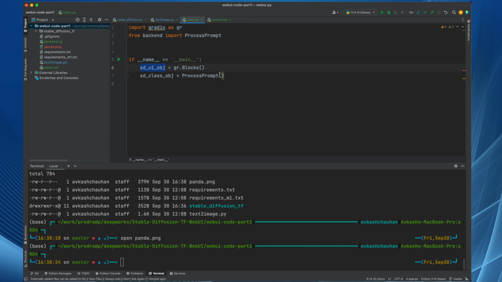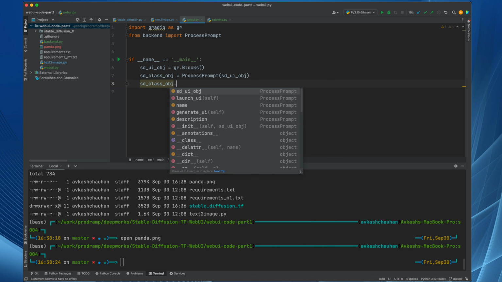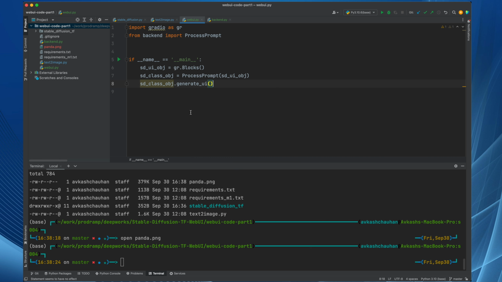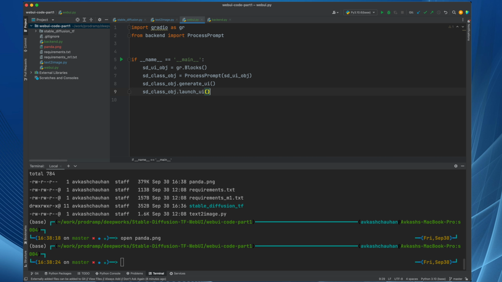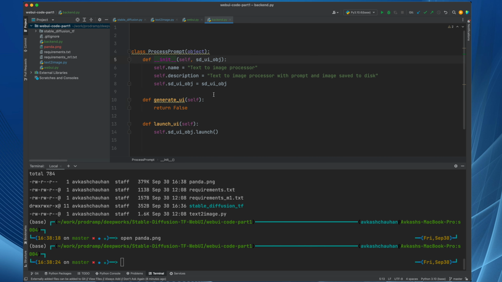So once we put this thing here, now that warning is gone. At this point, this class object, which is being instantiated using the process prompt class, has to first generate the UI. So that's the generate the UI. Once the UI is generated, the next step is to launch the UI. So that's all the hook was needed for our initial code to start from here and connect our backend code.